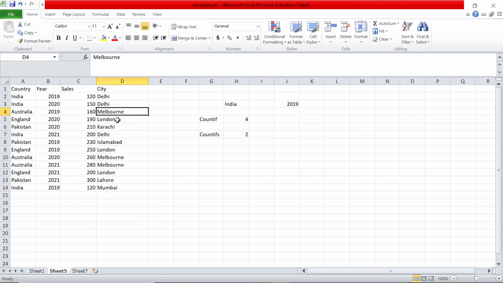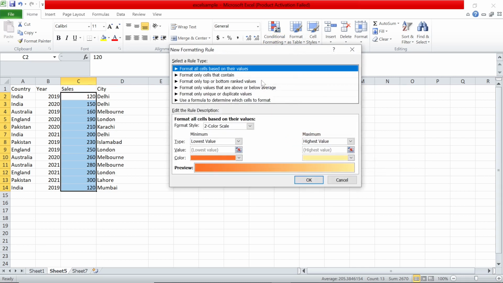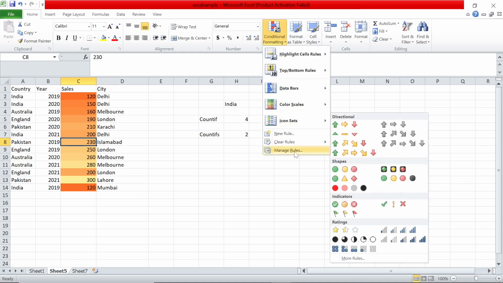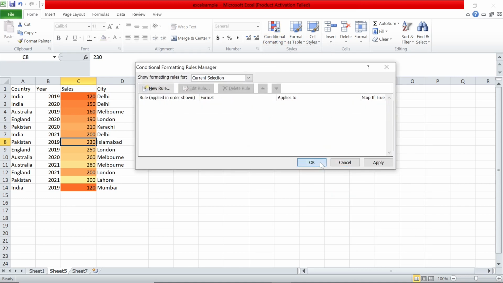Now another rule. Say I wanted to color this from minimum to maximum. I could go here and say New Rule, Format cells based on values, so it will color on a two color scale, starting from this color to this color. If I click OK, you will see the smaller numbers like 120 are getting proper orange. As you go to higher numbers like 300, it's proper yellow. It's progressing from orange to yellow. The middle numbers like 200 have a shade of orange and yellow. This is good color coding as well. I can go to Manage Rules and delete this rule too.